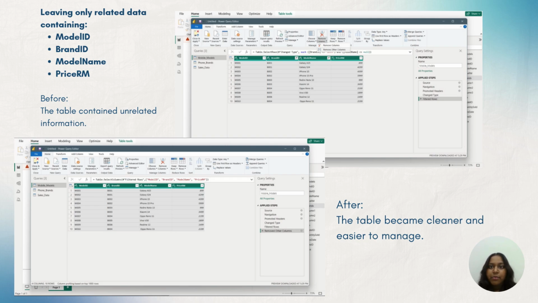Finally, in the mobile model table, we left only related data containing model ID, brand ID, model name, and price RM. Before leaving only related data, the table contained unrelated information. After that, the table became cleaner and easier to manage.